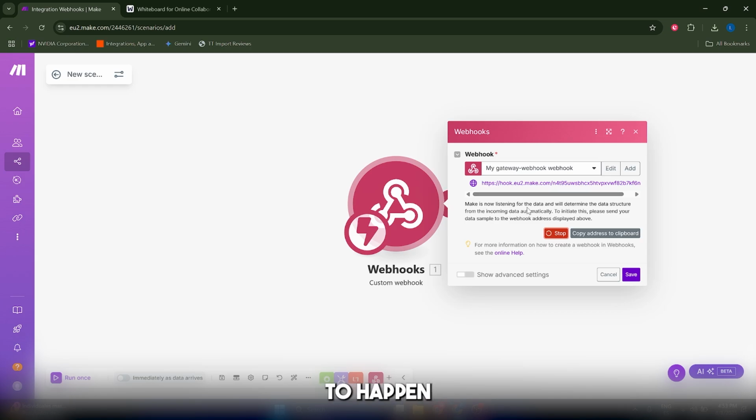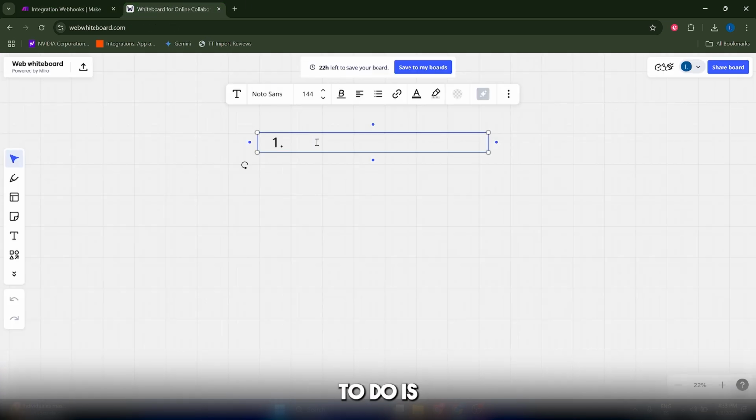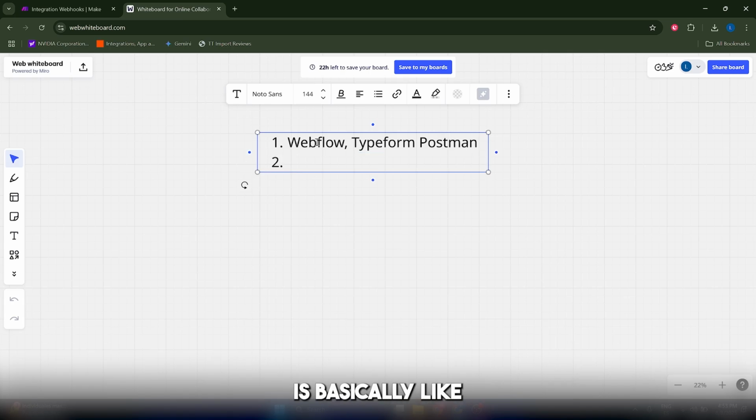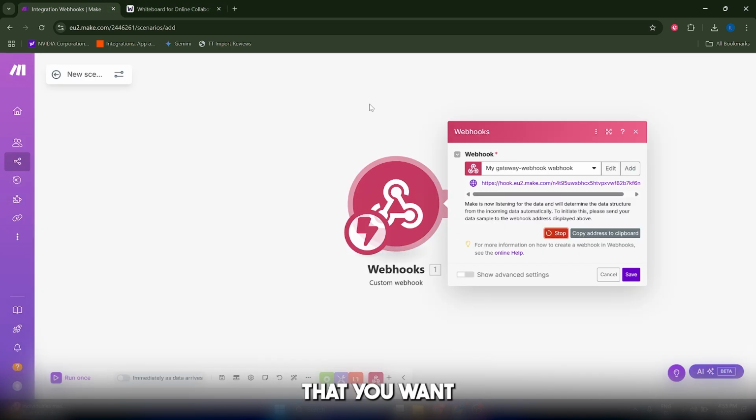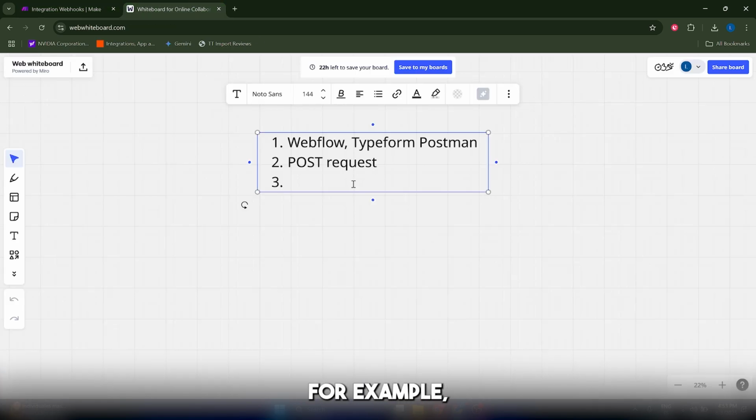Now guys, what's going to happen is that this link is going to start listening to the data structure that we send. So what you want to do is open a tool such as Webflow, Typeform, or you can even simulate this using Postman. But what you need to do in any case with these tools is a POST request. This is basically going to send the kind of information that you want to send to this link, the kind of form that you want to create. So let's say that you want to request the email, the first name and the last name in your form.